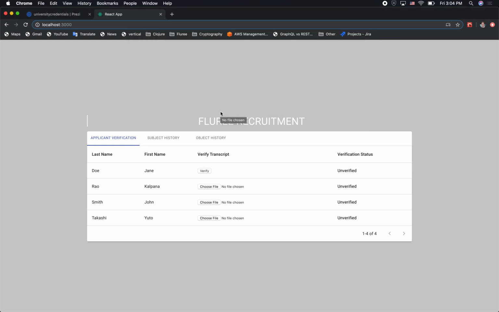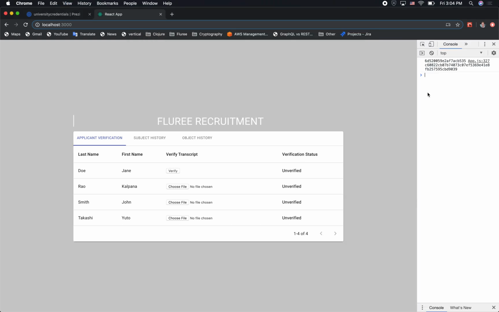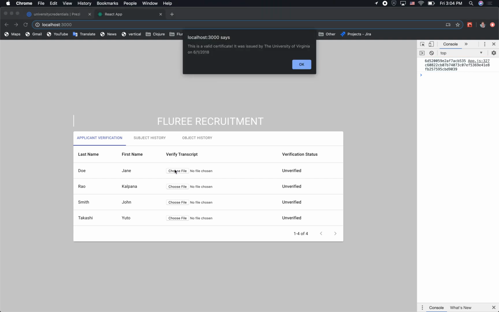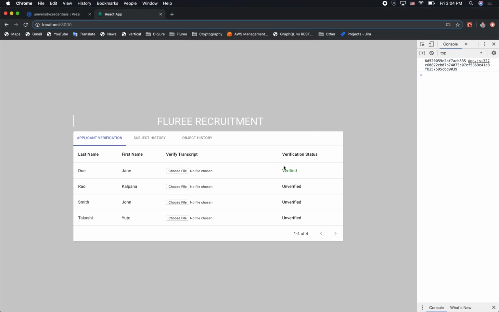In uploading it, I'll pop open our developer tools right here. I have just a line in here that's logging out the hash that's produced by that. So this hash, in fact, is the SHA-256 hash generated by running that document through the function. And if we verify, all that's happening is there's a quick check to see if that hash exists on the database and is specifically associated with a certificate record. And in fact, it was. So this is a valid certificate. It was issued by the University of Virginia on June 1st, 2018. Exactly what we hoped for. Everything happened exactly like it should.